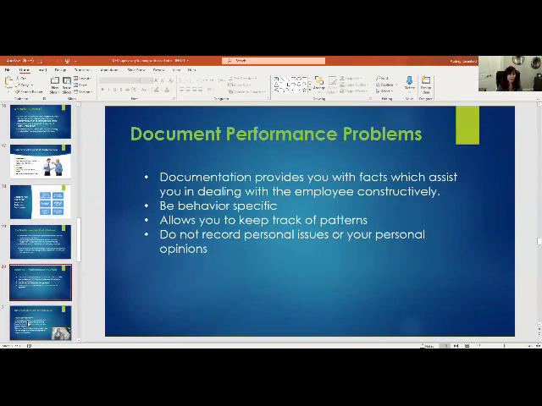Now, as a supervisor, it's very important to document performance problems. So what I say to supervisors is, if you notice that someone is starting to have a bad attitude, or maybe they're coming in late a lot or asking for a lot of time off, that would be the time that you would want to start documenting. Maybe just keep a little note on your phone or on a piece of paper in their file, and you may never need it. It might pass.